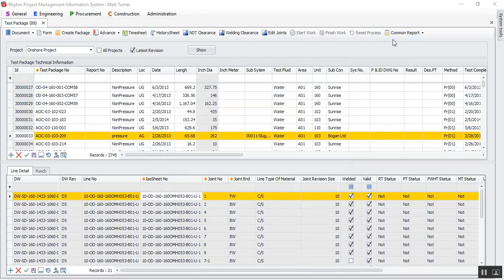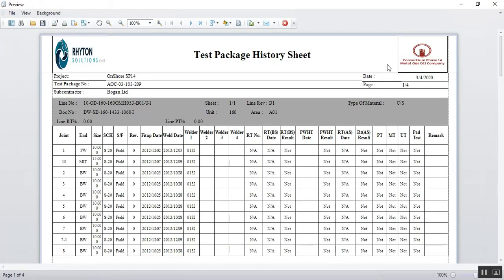And another button here is the test package history sheet. In this form, we have all the test packages and their operations, such as fit up and weld. Also, we have the non-destructive test details and an overall summary of all the joints. Basically, here you can have all the information you need for each line, such as their size, their numbers, and different dates. So let's take a look at this form.